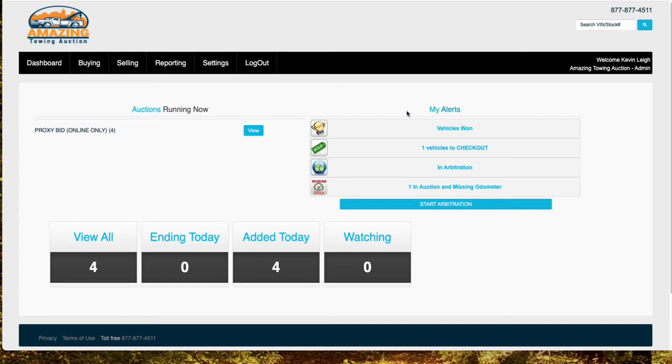Speaking of alerts, Auction Simplified has a whole alert dashboard. These alerts change depending on what's going on. There's several of them. Sometimes there's as many as 15 showing at once. But in this case, you can see there's a vehicle in the auction without an odometer. I might want to correct that. There's no vehicles in arbitration, but there is one vehicle ready to be checked out.